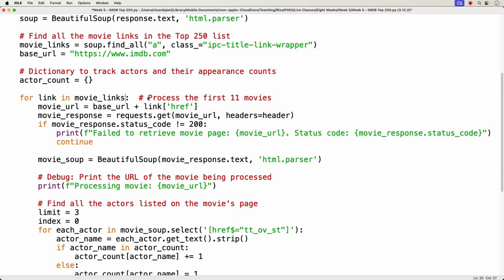Why the first 11? Well, because I noticed that if I don't have this part, this is just a typical for loop. I'm going to loop through everything in the movie links, which is 250 movie links. And again, it's rather slow. It takes maybe 5 or 10 minutes to go through all the 250 movies and do everything that I need to do here. So just for you to run it in the beginning while you're troubleshooting and testing your code, just run it maybe for the first few movies.